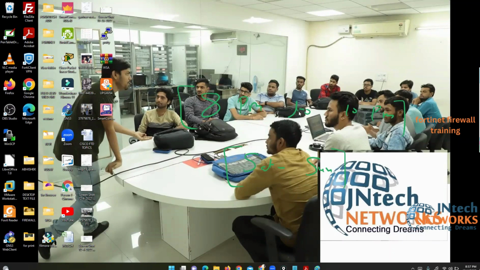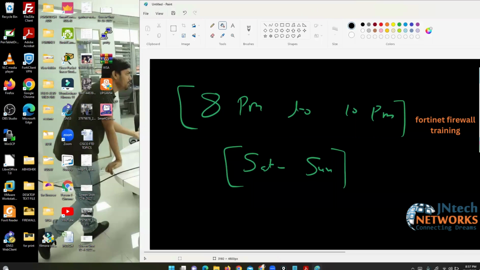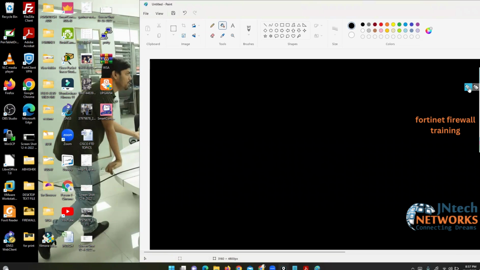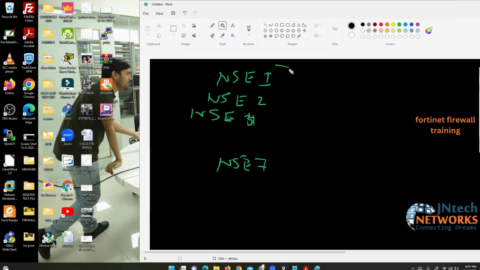See, actually, on the FortiGate website they are showing NSE modules 1 and 2 as free certificates, right? Yes. These are the certifications. In Fortinet, we have NSE1 to NSE7, and NSE 1, 2, and 3 are the free certifications.